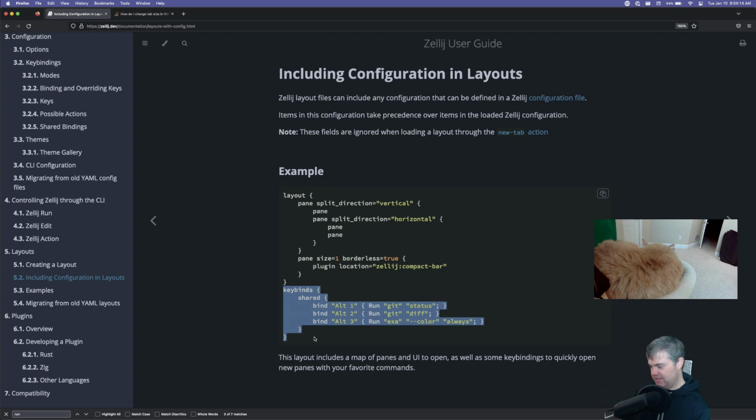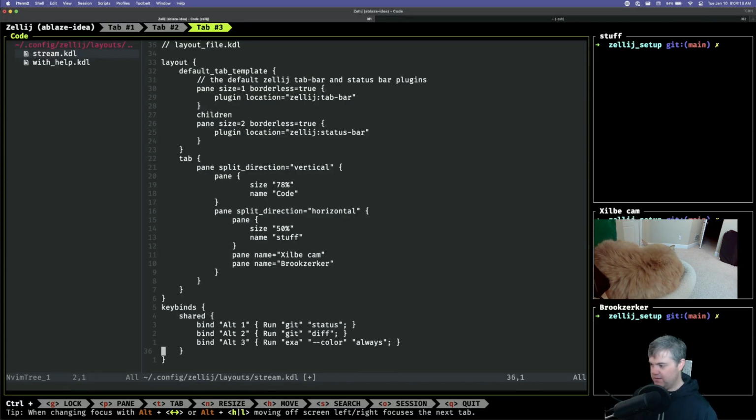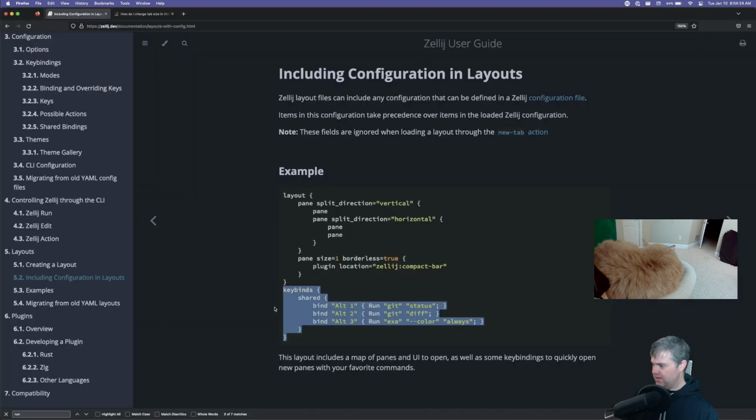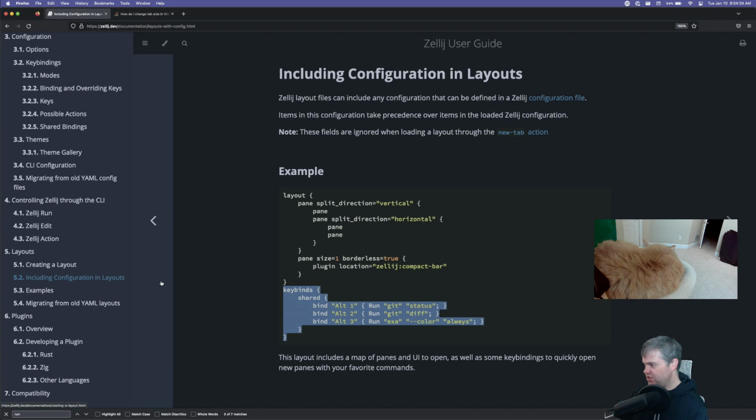We're going to do this keybinds down here. Okay, so we have keybinds. I think I want this to be in pane mode. Sorry, I keep on saying pane mode. Okay, so we have keybinds shared, and I want to go back to keybinds.